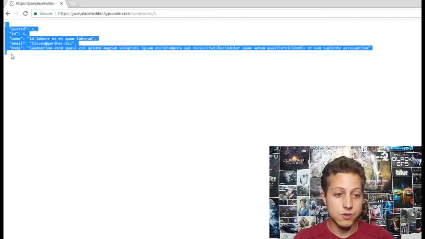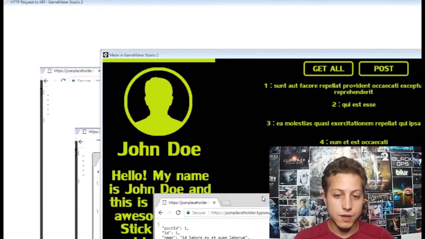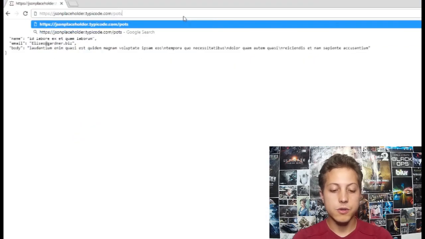And this is the JSON structure with the curly braces. We've got the properties, post ID, ID, name, email, body, and we've got the values right over there. So in the case of this, what I'm doing is I am saying posts.